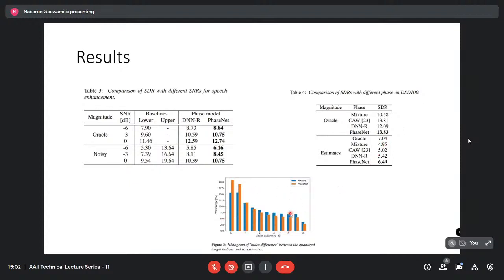Now this plot shows the accuracy, a histogram of the index difference between the quantized targets and its estimates. That means 20% of all the estimates were correctly quantized, whereas the mixture would be only at 15%, for an index difference of 0, which means the perfect quantized bin has been predicted. If you increase the index difference, that means the predicted index and the actual index are really different. We see only a very few percent of the estimates go into that category.